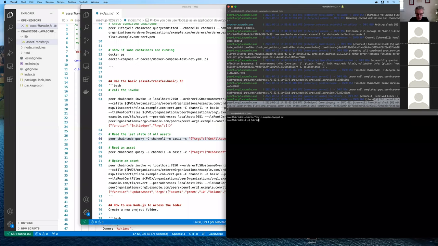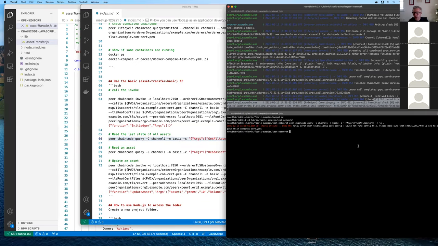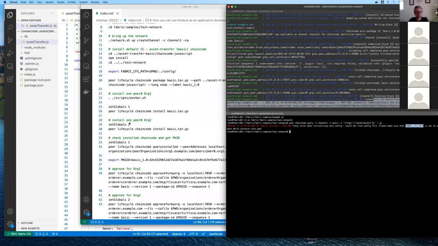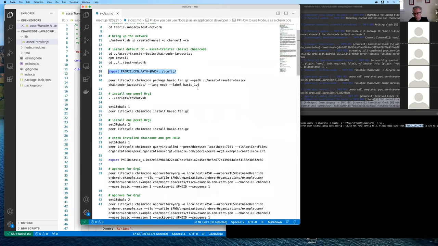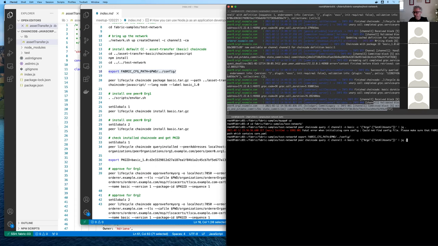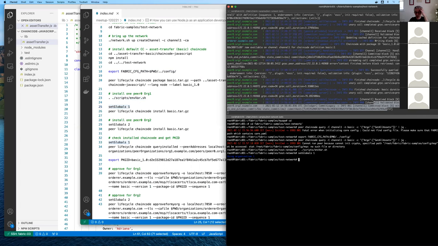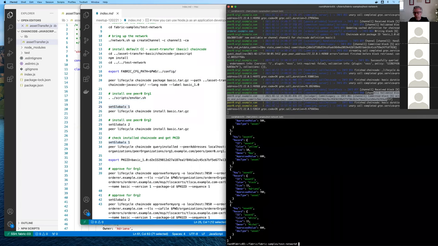Okay, and then we switch here to the second terminal. Now let me check this. Yeah, and now you see there's an error, config file not found, the Fabric config path, and that's the config path here. So that's the reason why we have to set this config path here. And then we need this environment, and we have to set some environment variables. So we say we are from organization one, and then we can query this.